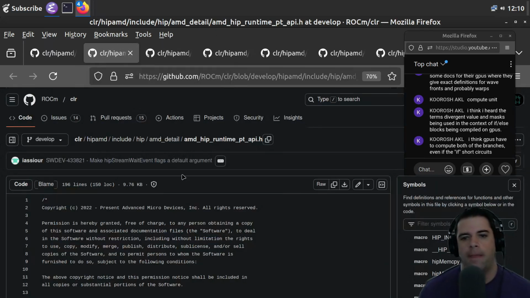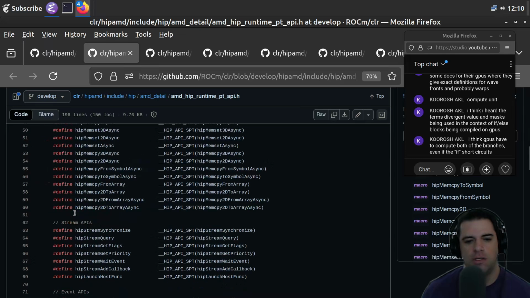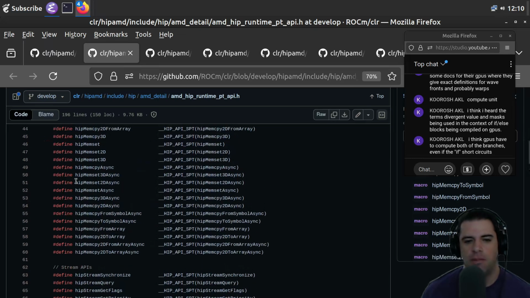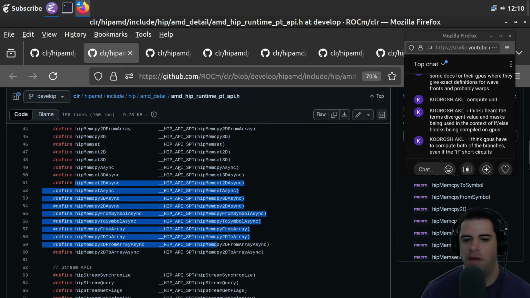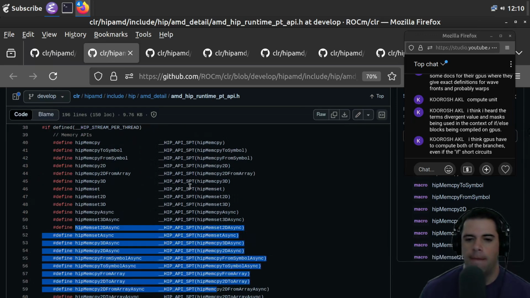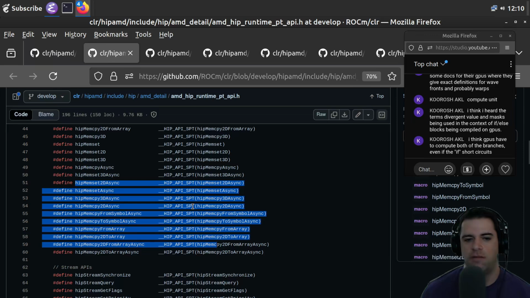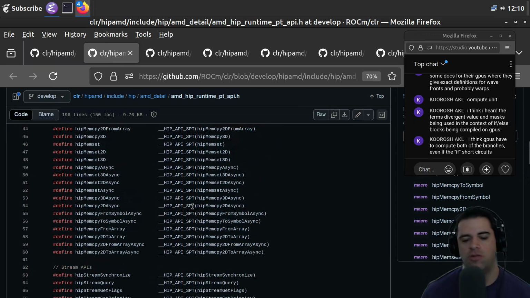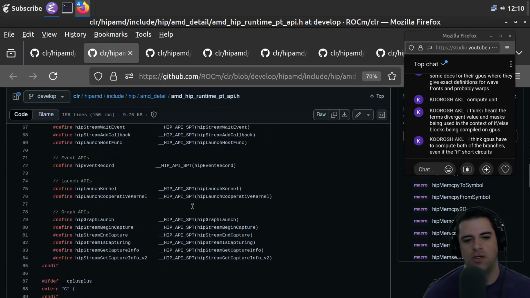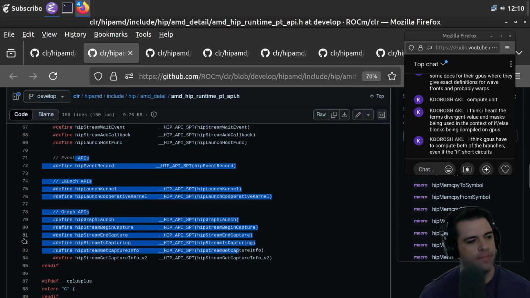I don't know. Here's hip runtime, PT. I don't know what this is. We have things like memcopy, memset, and we're kind of mapping it onto the... presumably we're kind of mapping some of the code stuff, some of the strings that you use in the code, to their implementations. And these are things like launch kernel, event APIs.